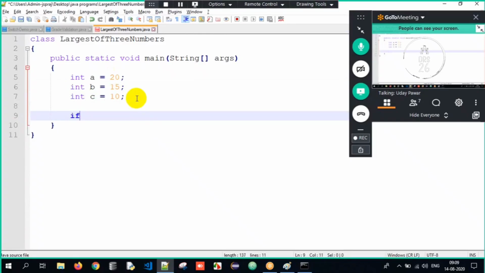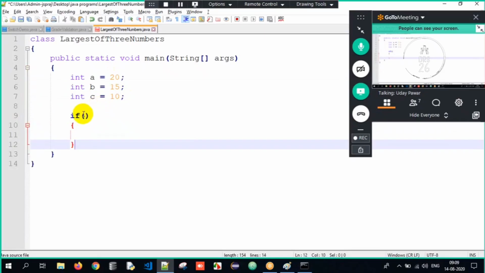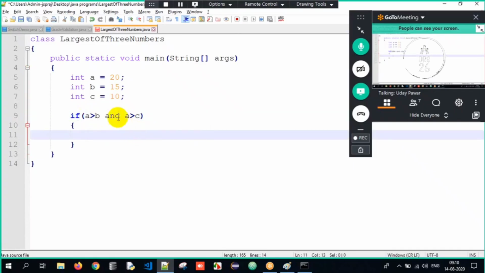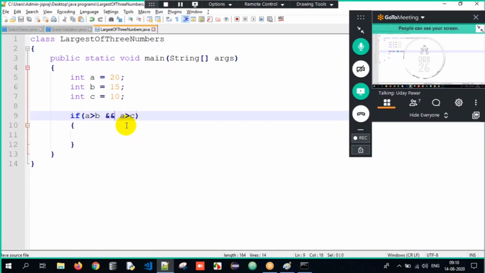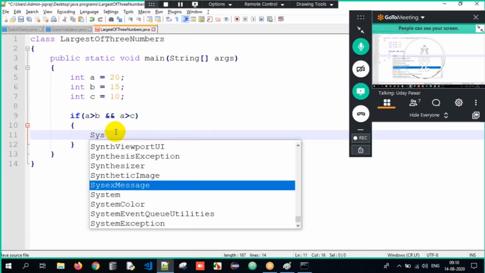So when will I say A is largest? A should be greater than B, and A should be greater than C. When A is greater than B and A is greater than C, it means A is largest. But how do we represent AND in Java? We make use of the double ampersand. So A should be greater than B and A should be greater than C.